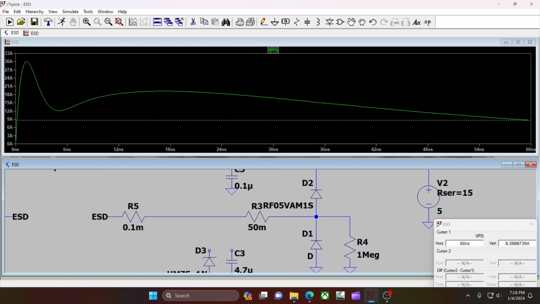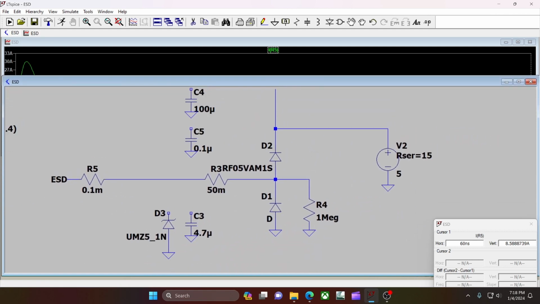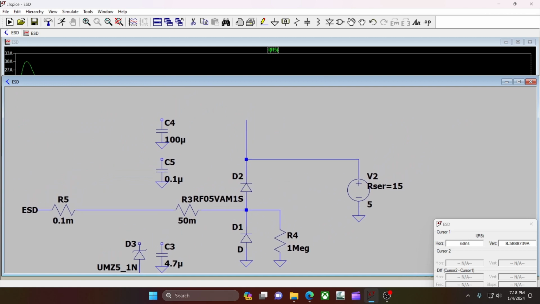Okay, so what's going on here? Let's get this big again so we can show you. This diode here and this 1 meg simulate the input of an I/O pin on a microcontroller. They will all have this. So the good news is, this is why unprotected circuits may last a little bit longer than you would think.